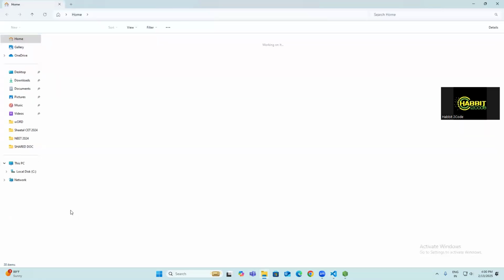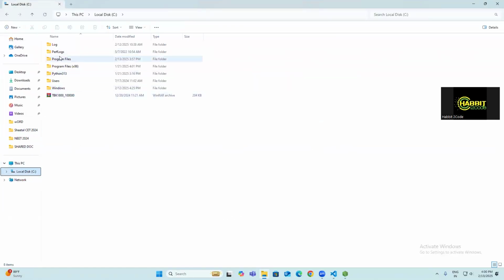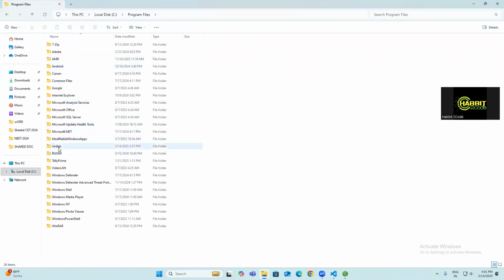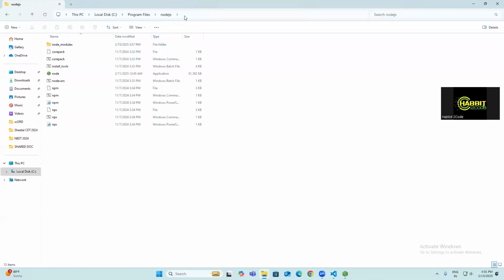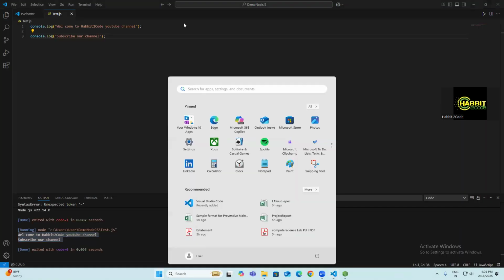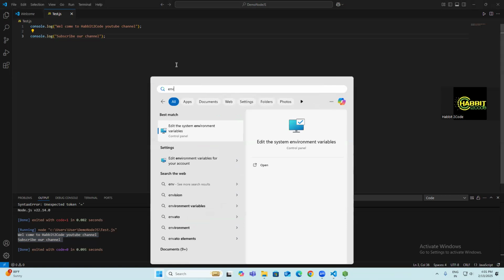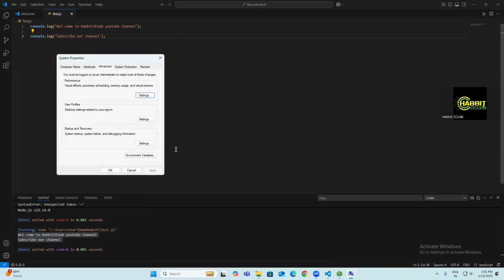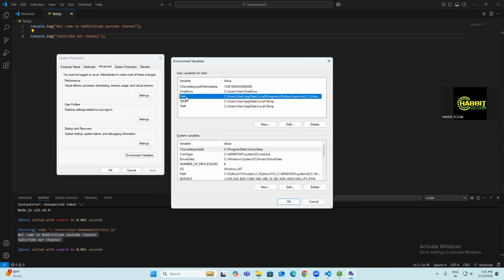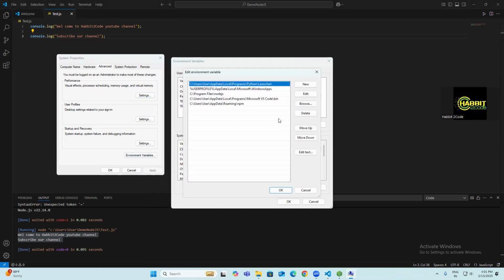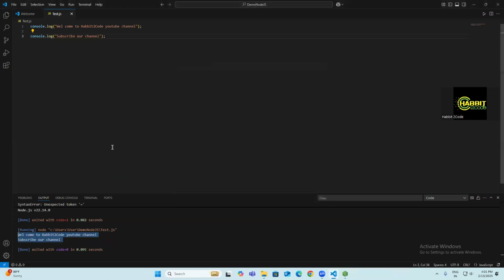You go to My Computer, local disk C, program files, and here Node.js, double click on it. And here you click in the address bar, Control C, copy. And now you go to the start and type environment variable, edit system environment variable. Go to environment variables, Path you take, edit you take, and here that Node.js path should be added. Now it is there. If it is not there, new, you paste this and then okay, and then okay.